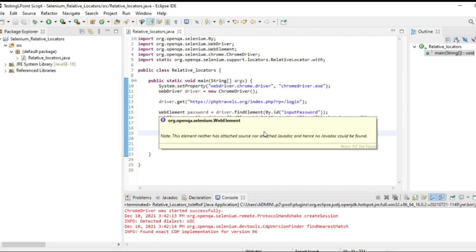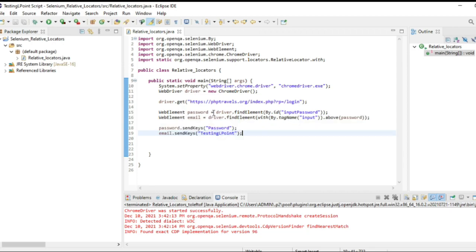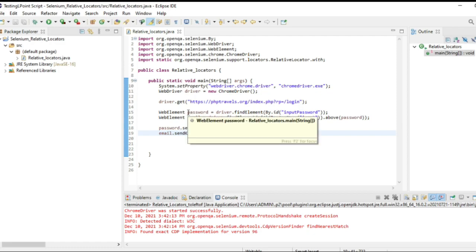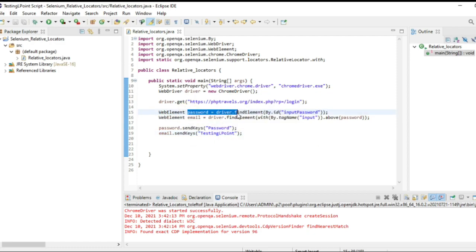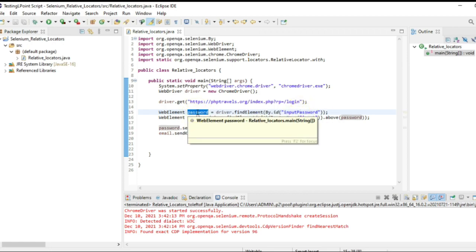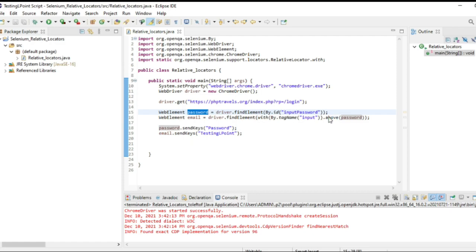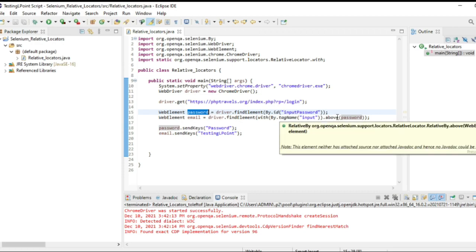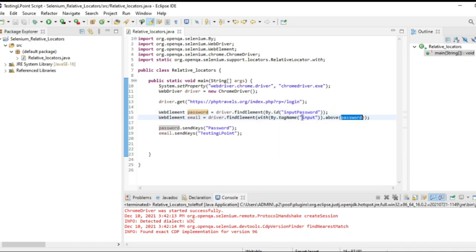In the last section, we took the web element of the password field by using by.id. By using this as a reference, we clicked on the element above it, which is our email address field. The logic: click on the element above the password field, whose type is input, which is our email field.